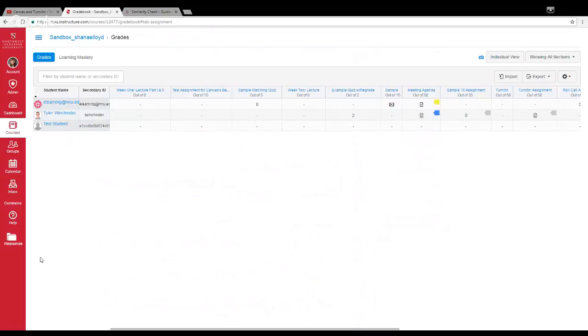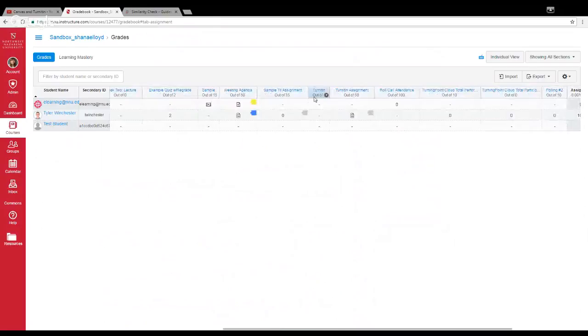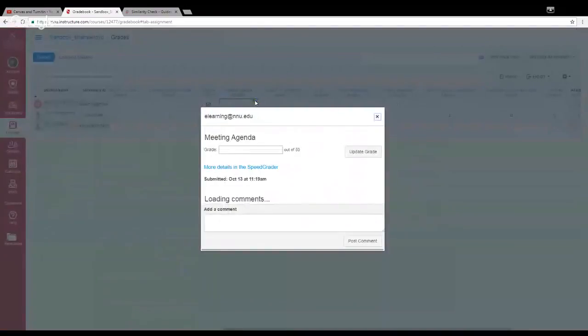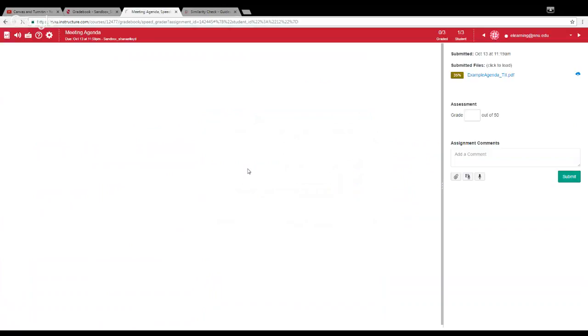So you'll see I have my 2 dummy students in here, and I have 2 different colors. Turnitin assignments have these fun little colors next to them in the windows. And if you hover over it, it'll say that it has a Turnitin score. So I'm going to open that up, and I see that yellow is telling me that this student has 35% similarity.